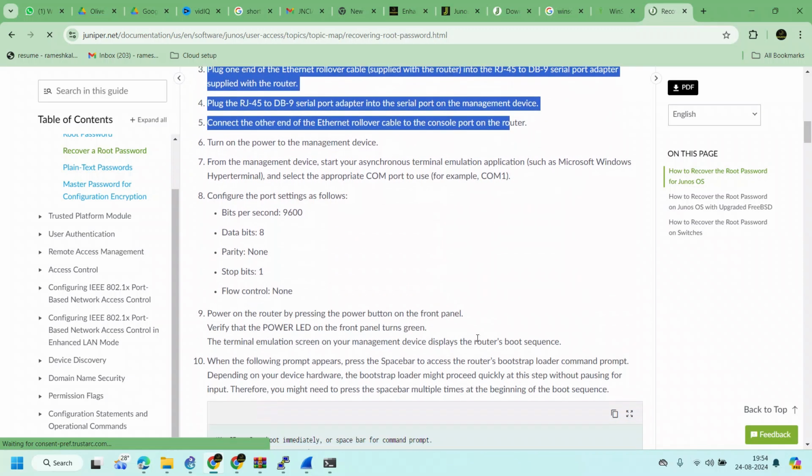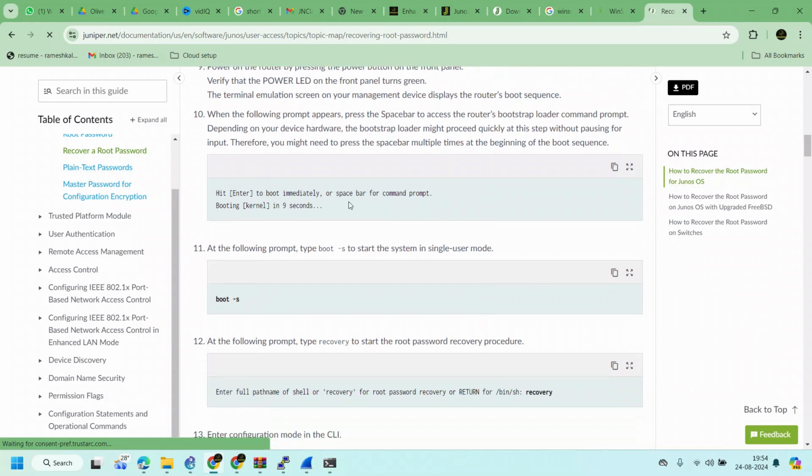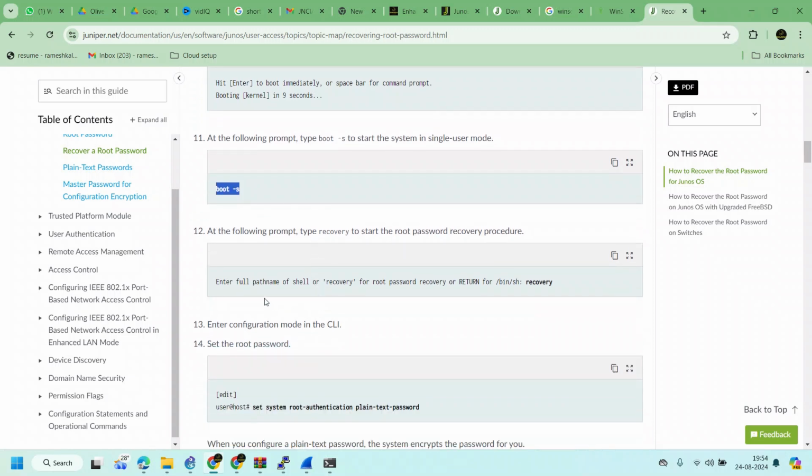Once you connect the console, give the settings and turn on the device. Once you turn on the device, it will say hit enter to boot immediately or hit the space bar for the command prompt. You need to give a space bar to enter the command prompt. It will show you the boot sequence. At the following prompt, type boot -s. You need to type boot -s and then enter a full path or just enter the recovery keyword.